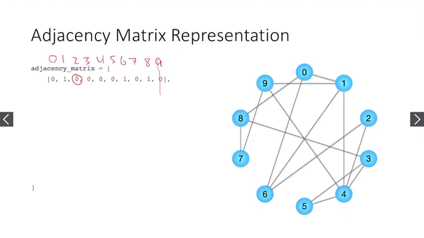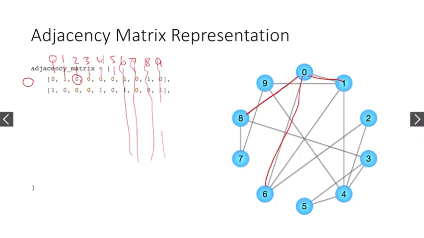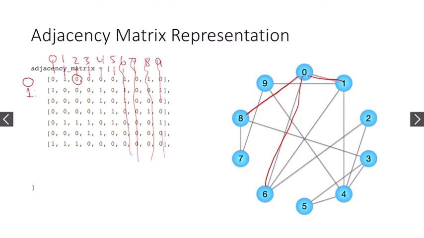So you can think of this as 0, 1, 2, 3. And then as you go down the column, is the current vertex connected to this vertex? So is 0 connected to 0? No. Is it connected to 1? Yes. Not connected to 2, 3, or 4. Not connected to 5. It is connected to 6. Not connected to 7. It is connected to 8. And that's how the adjacency matrix representation works. So that's row 0. The second row is for the next vertex, and so on.